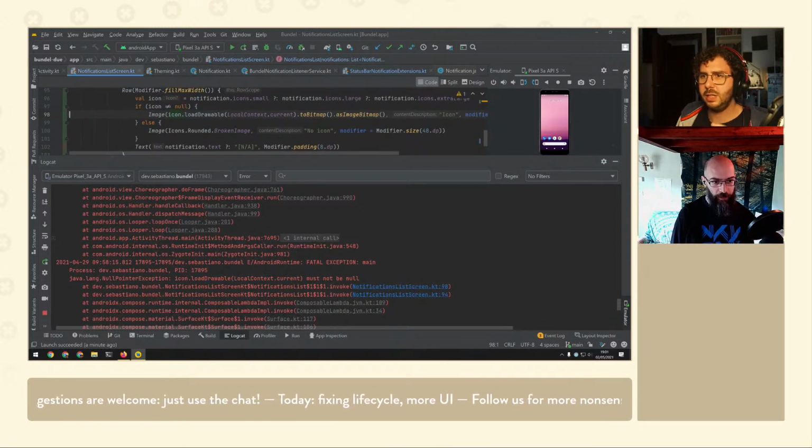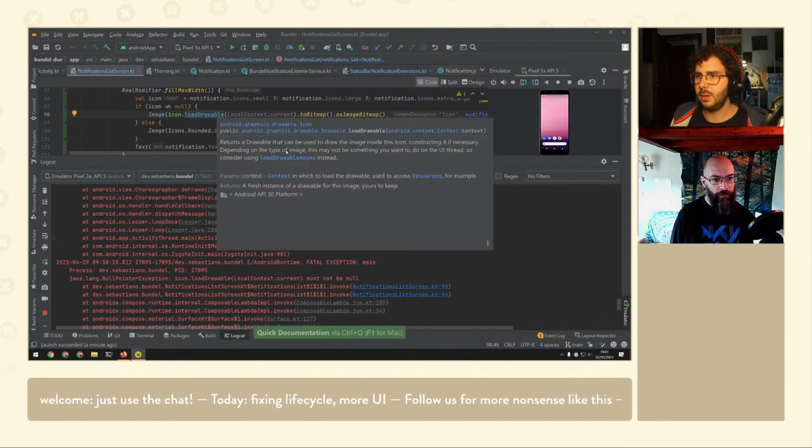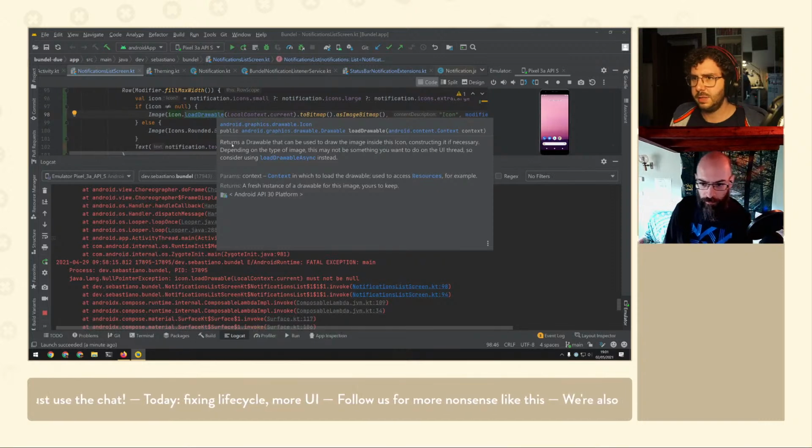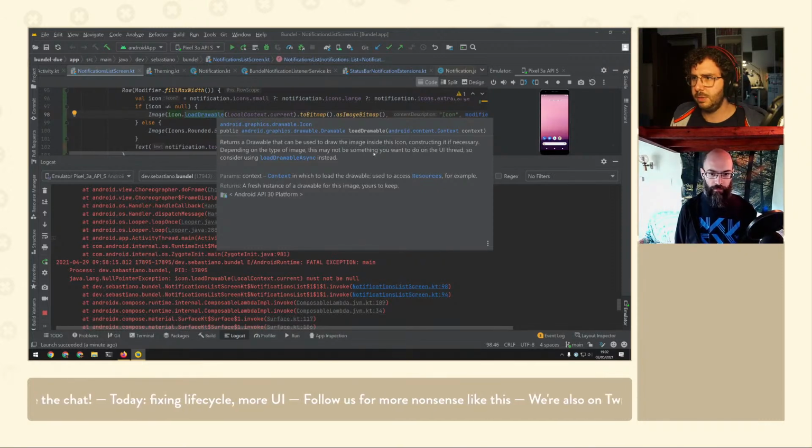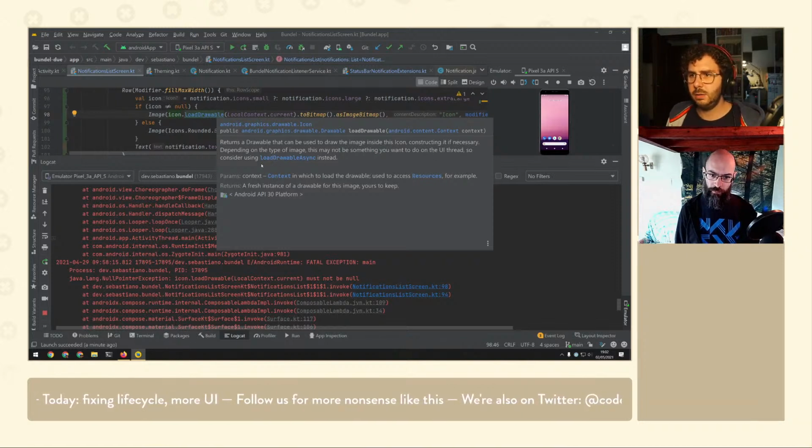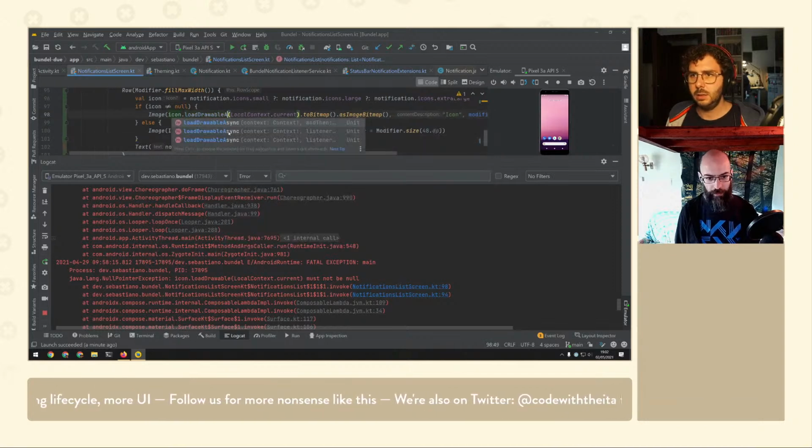So load drawable didn't do anything, I think, is the problem. No. Returns a drawable that can be used to draw an image inside this icon, constructing it if necessary. Depending on the type of image, this might not be something you want to do on the UI thread, so consider doing load drawable async. Yeah, but it didn't do what we need. Yeah, but it's gonna give you a listener.